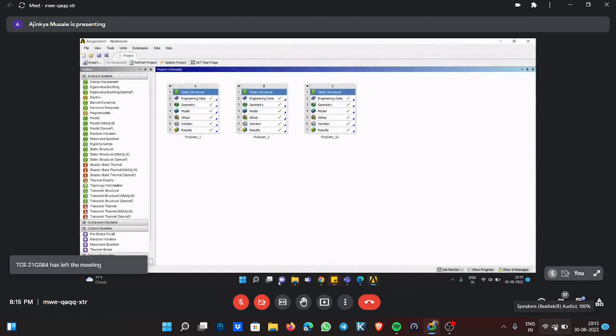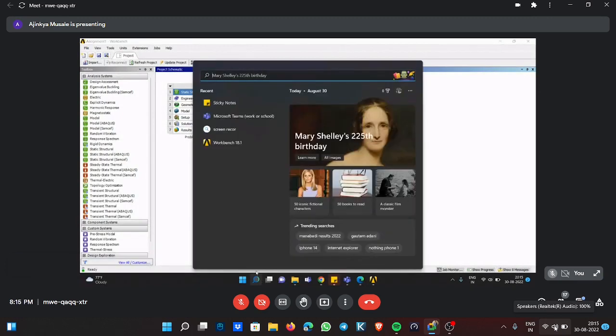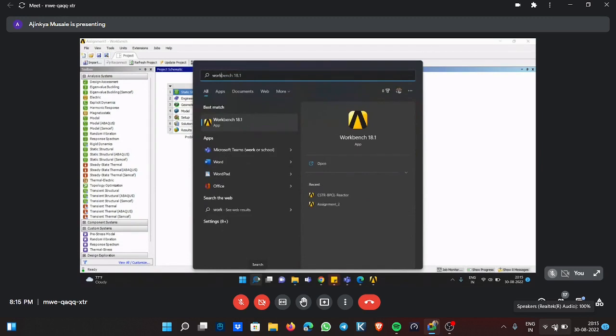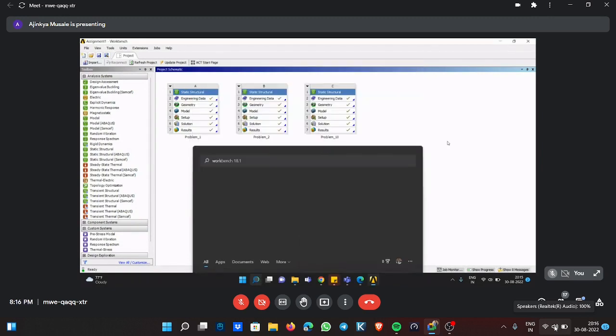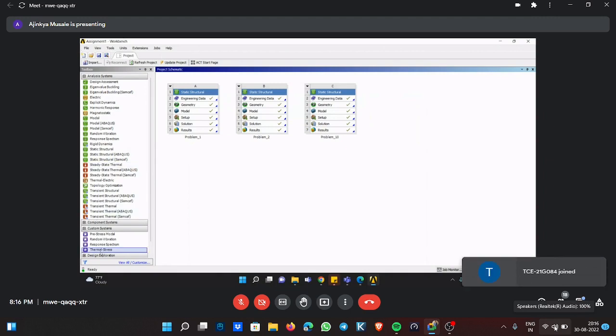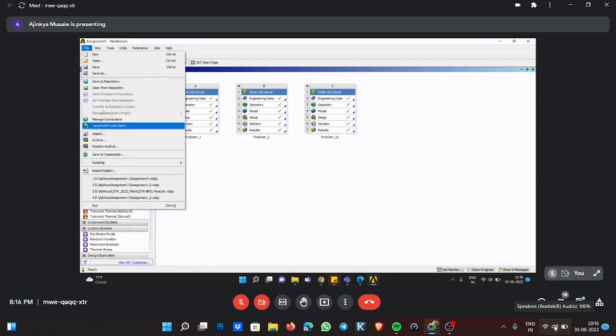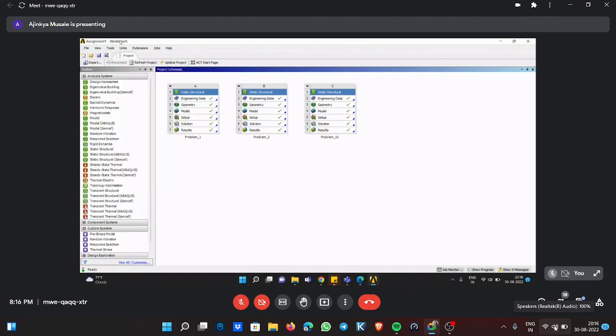Okay, then what I was saying, just to open the project window, go to the start menu and type Workbench. You will see Workbench, so just click on that. Then the project window will pop up. Here you have different menus, and this is File. Basically it is for opening and saving, like in Word and Excel in general.